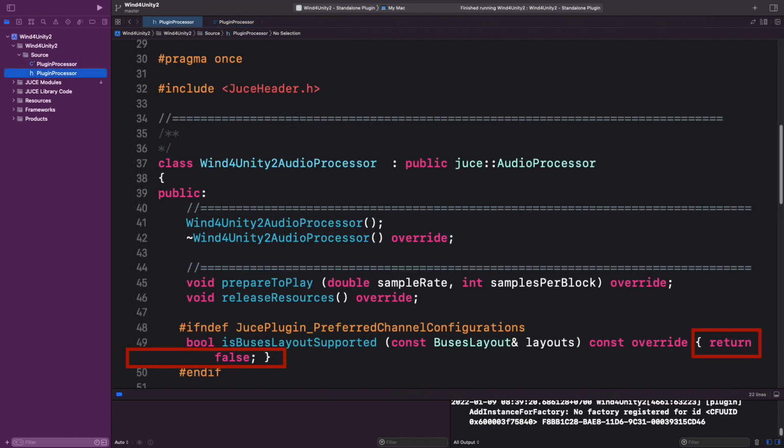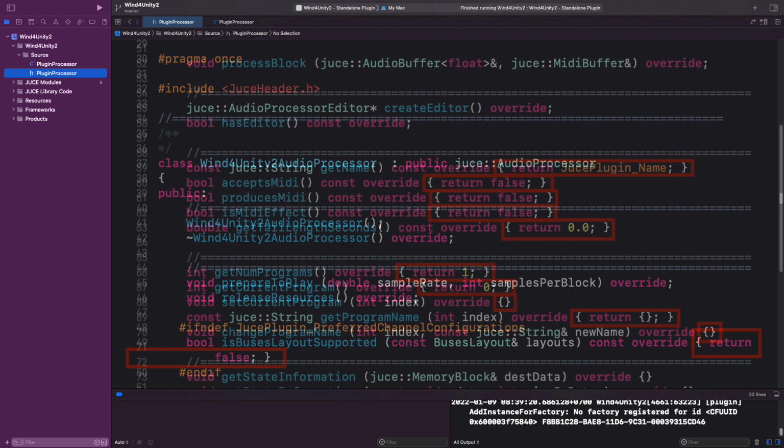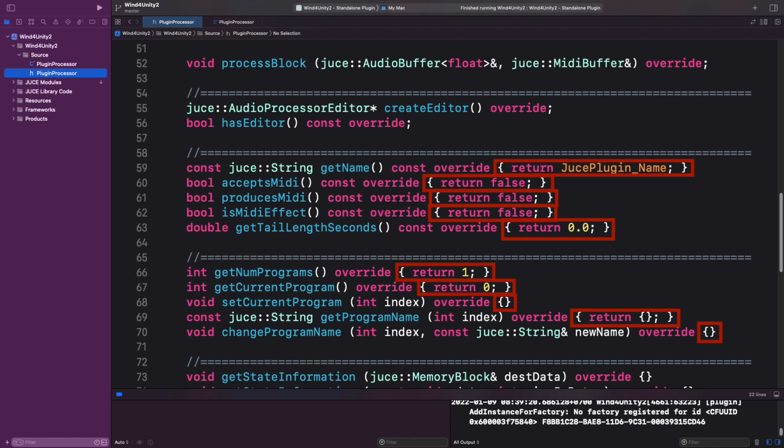Now we'll have a quick look at what's happening in the .h file. As you can see here, the isBusesLayoutSupported at the bottom. What I've done is I've moved the return false into that code there. So in the curly brackets we have return false semicolon. Next we go down to the section with get name, accepts MIDI, produces MIDI, is a MIDI effect, and get tail length in seconds. So here we're returning the Juce plugin name. We've moved that into here in curly brackets for the get name.